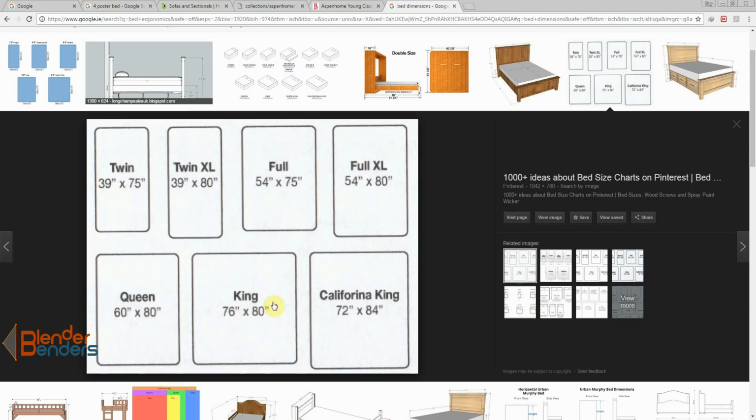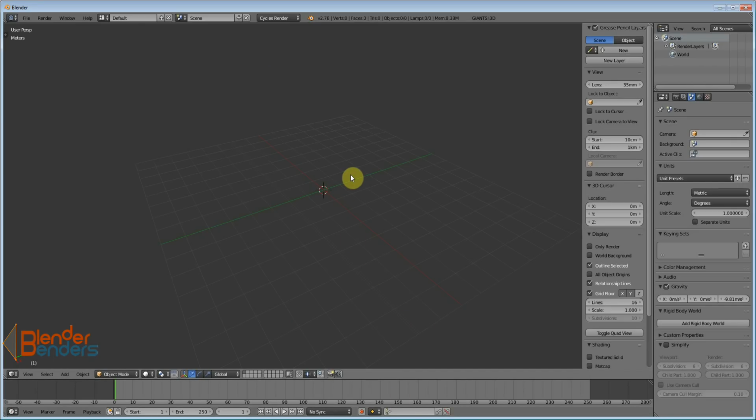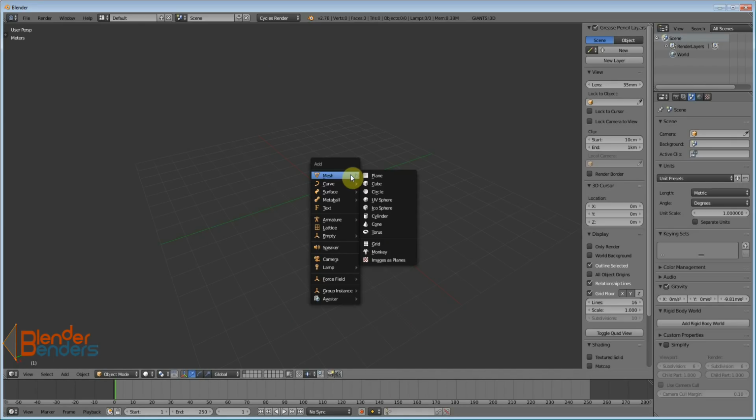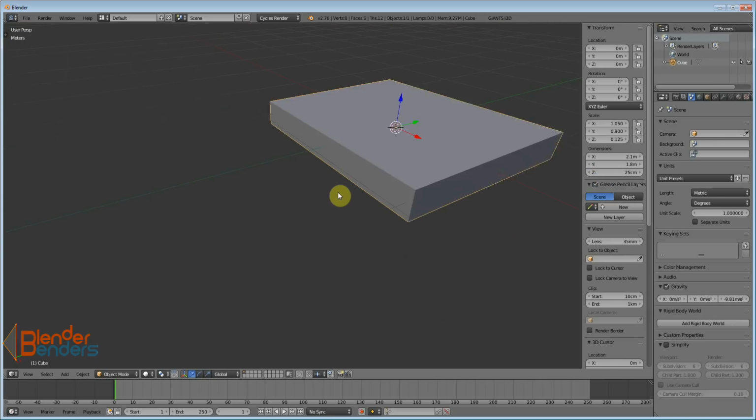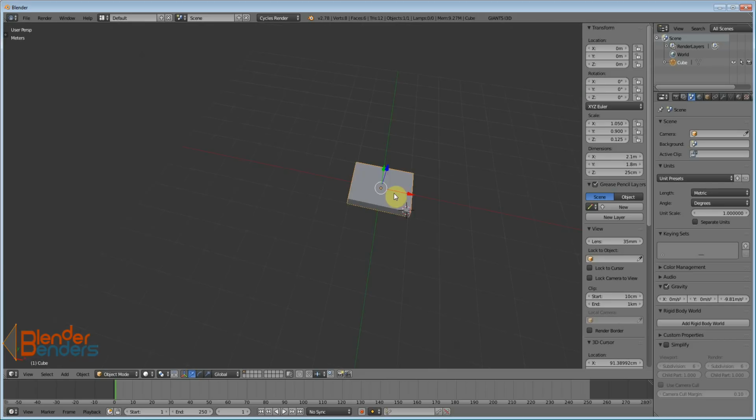So let's jump into Blender. And the first thing I'm going to do is add a cube. So Shift A, a cube, and we said it is 2.1 meters by 1.8 meters, and the thickness of the bed, let's say about 30 centimeters, about a foot, maybe a bit much, 25 centimeters, so 0.25 meters. Okay, and that is basically the mattress scaled and ready to go.